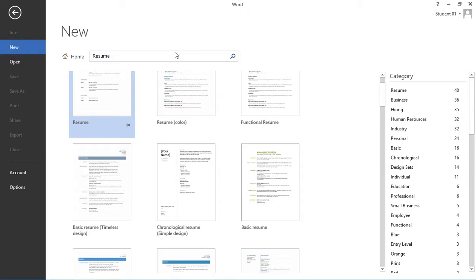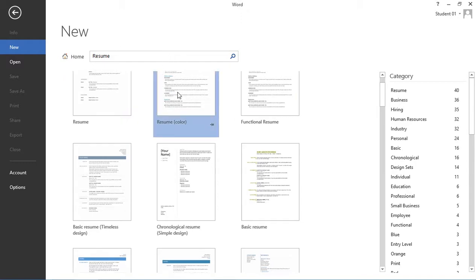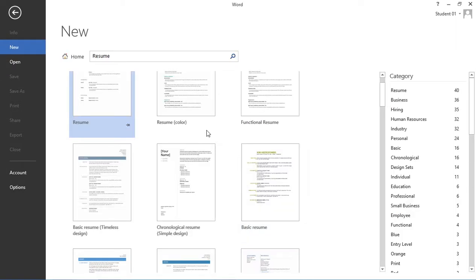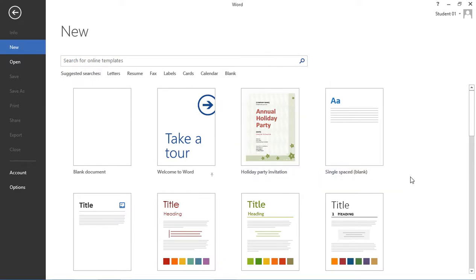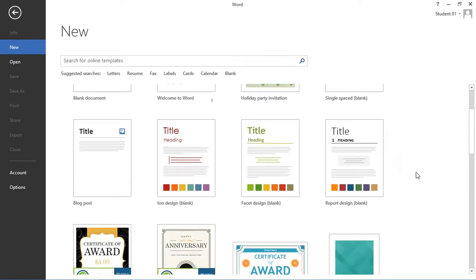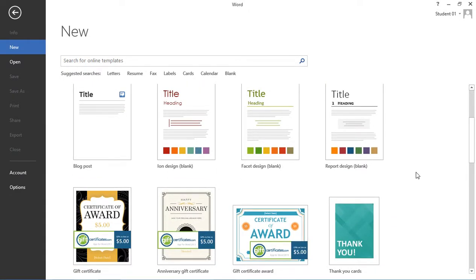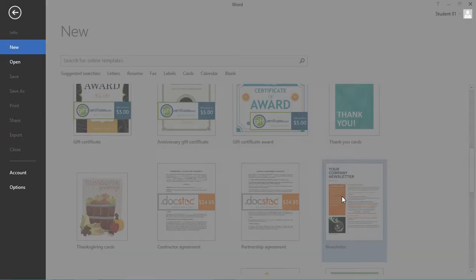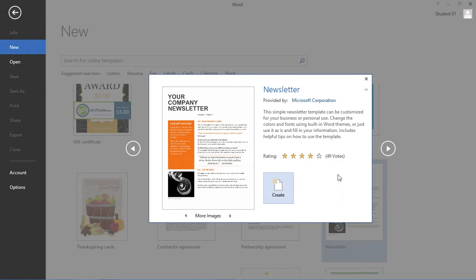If you'd like to see a little bit more information on any of these templates, you could click on the thumbnail and you would see a little bit more information on that. If it's one you would like to use, you would click on Create. Also on the home screen, you could pick from the available templates that are listed. If you're going to do a company newsletter, you could click on that. And again, you would see a little bit more information on that template, and you could click on Create.